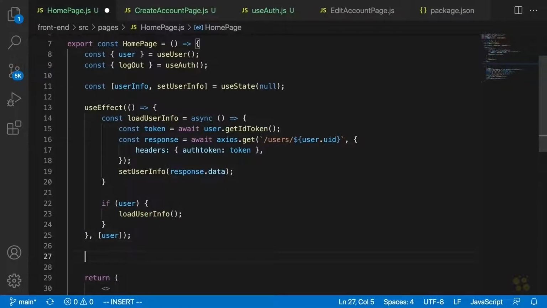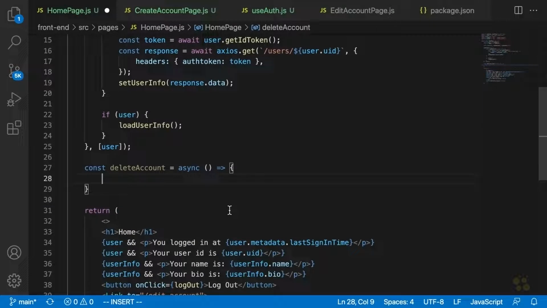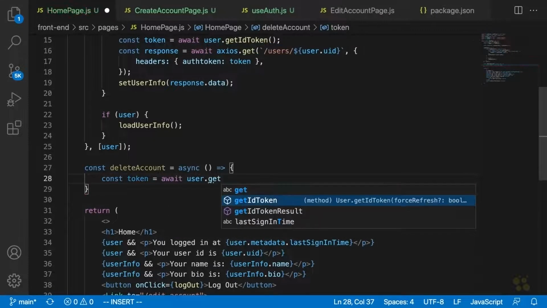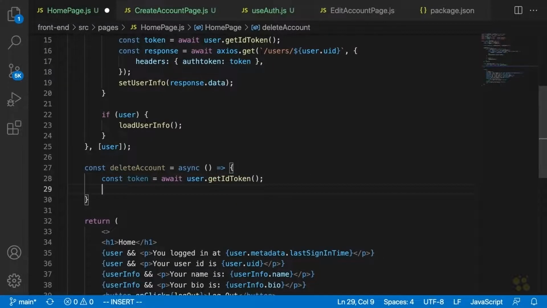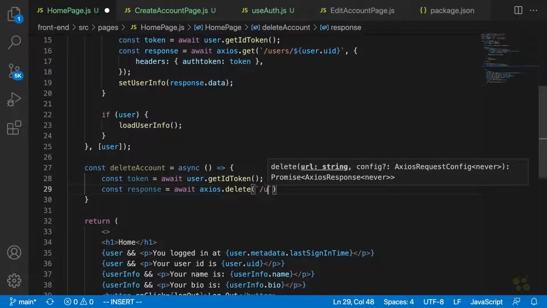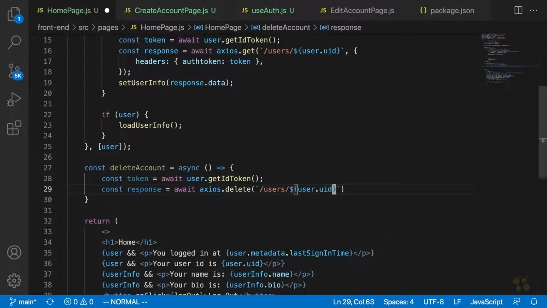So what we're going to do here is we're going to say const deleteAccount. It's going to be async and it's going to use axios to make a delete request. So first of all, we're going to need to get the user's auth token. So we'll say const token equals await user.getIdToken. There we go. And then we're going to say const response equals await axios.delete. Okay, and the URL here is going to be /users/ and then we're going to insert the user's ID as we've seen. So user.uid.